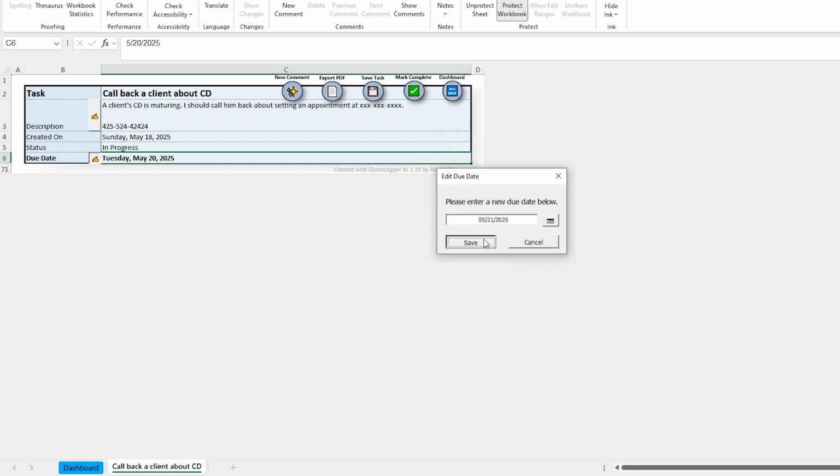You have multiple actions available to you. There are multiple buttons in the top right corner of the sheet. Let's go through these one by one.